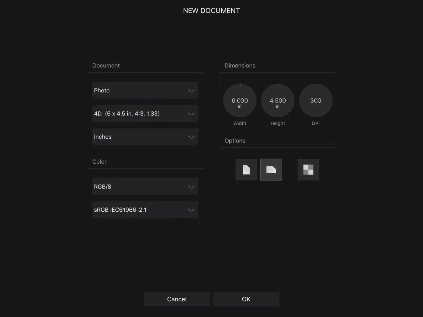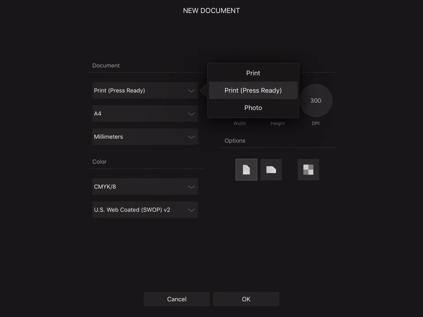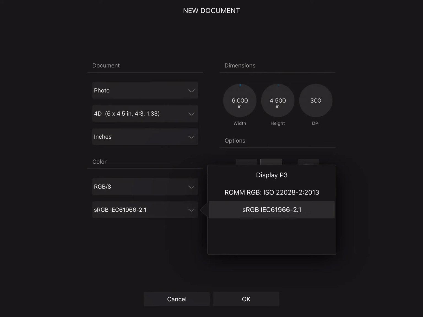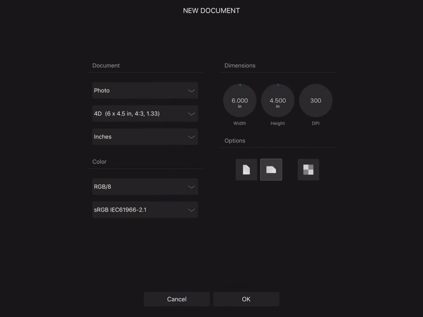Now, these deep features that it is giving are unique to it on this platform. So you have your print press ready stuff, you have your color profiles, all the stuff that's important for the professional workflows, all the stuff in their desktop version here. If we go down to photo, you can see we can get the P3 display color gamut in there. But here's what's amazing. Let's plug in an 18 by 24. This is 300 DPI. Keep in mind. Let's see what happens.